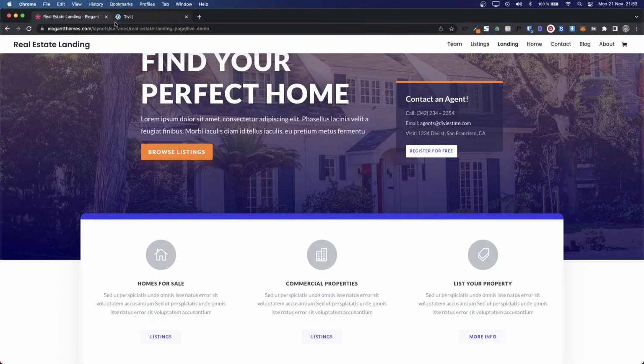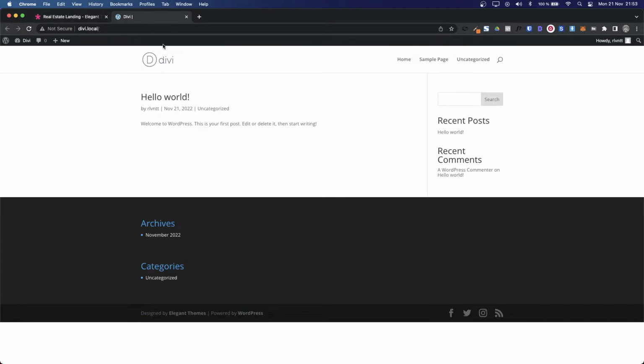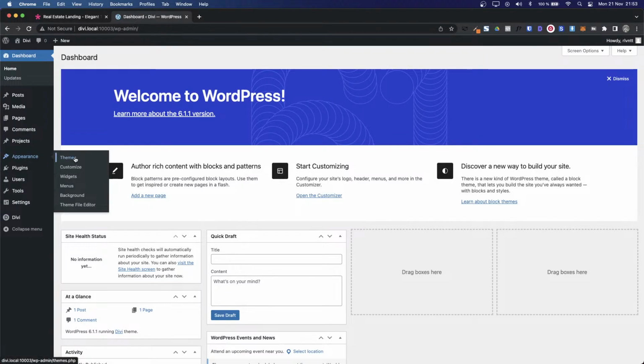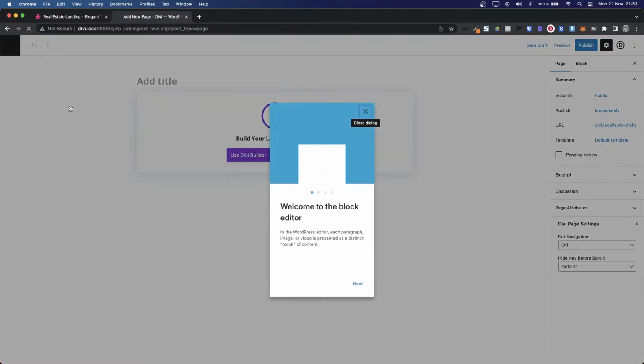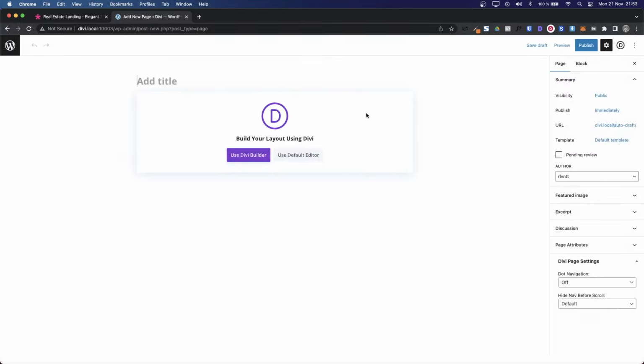Okay, so the first thing you will need is to have a WordPress site. I already have my WordPress installation in a local environment, and I already have my Divi theme installed. As you can see, if I go to themes, the Divi theme is the current active one. So the first thing we'll need to do is to create a new page. So click on Add New. I'm just gonna close this.